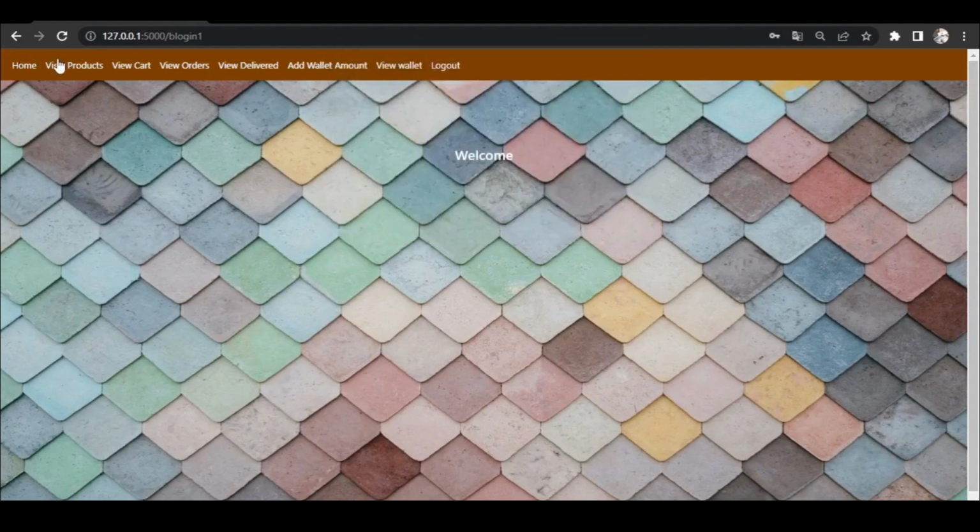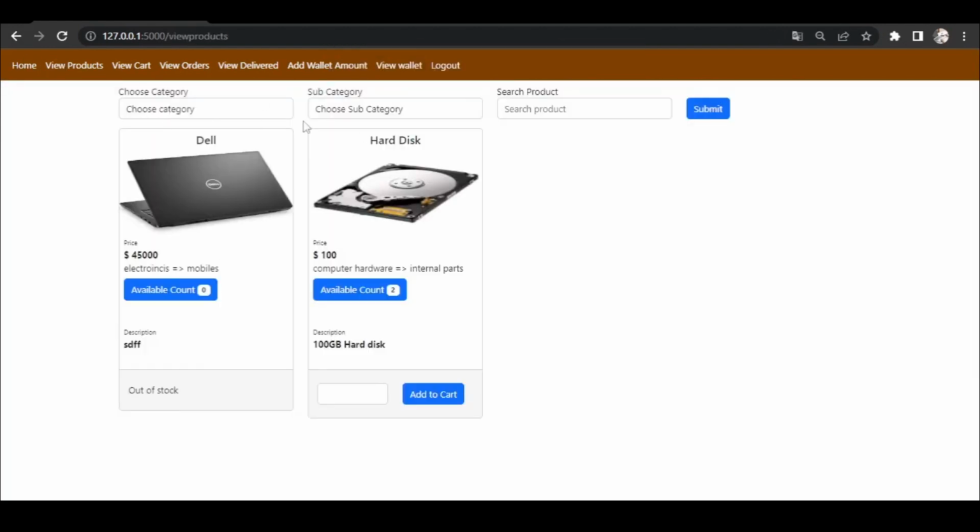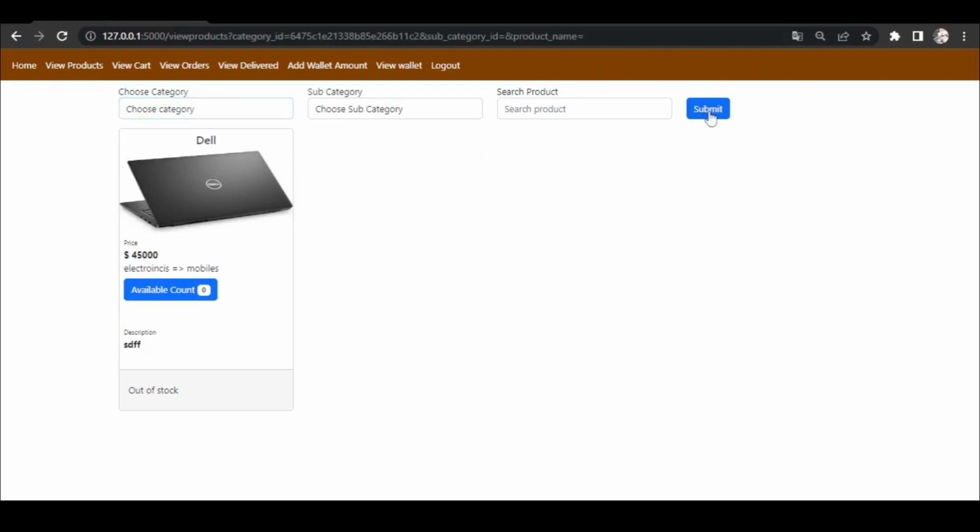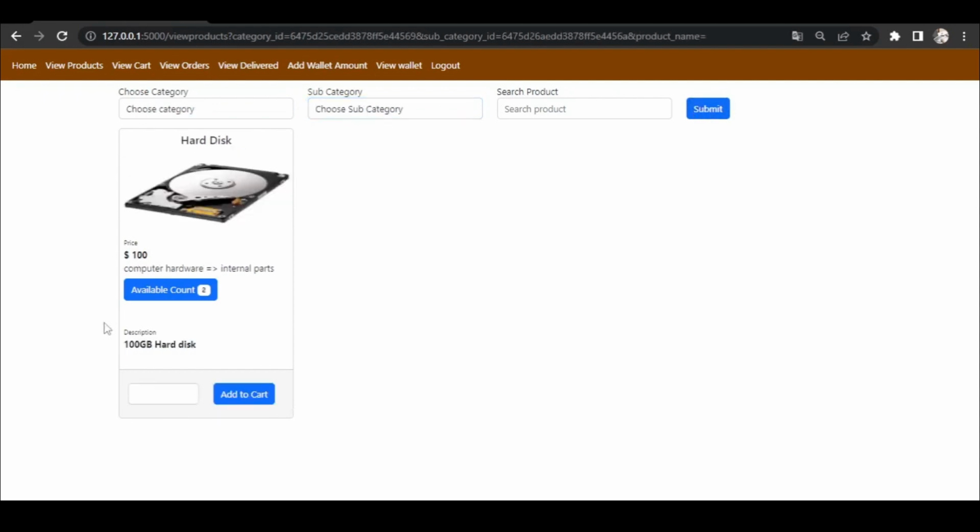Now customers can view the products. These are the products available. They can view it by categories. They can view it by subcategory. We can only select subcategories when a category is selected. This is it. Two are available, so we can add one.